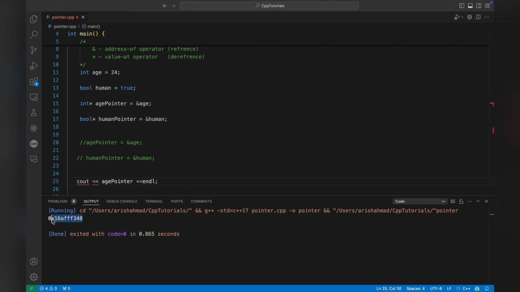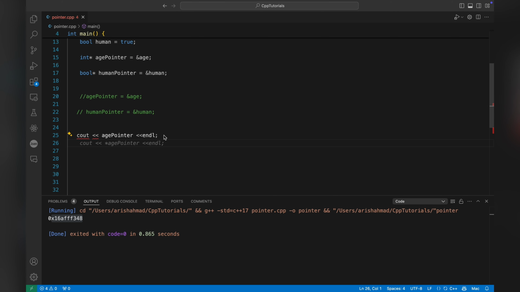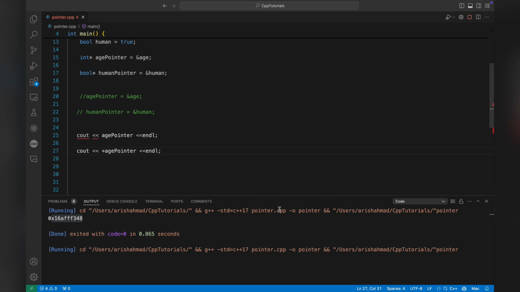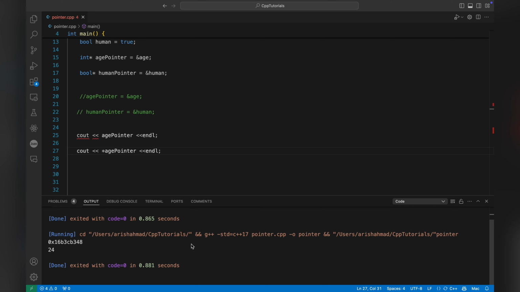As you can see, we are getting the address only because this pointer only stored the address of this age variable. If we want to print the value which is located at this address, then we need to dereference this pointer by using this asterisk symbol. Let's run this now. As you can see, we are getting the value also which is located at this address. When we use the asterisk symbol while accessing the value, it is known as the value at operator, or we can say the dereference operator.